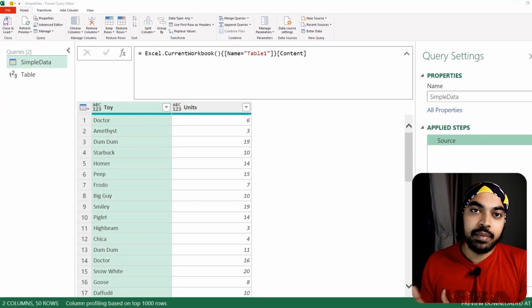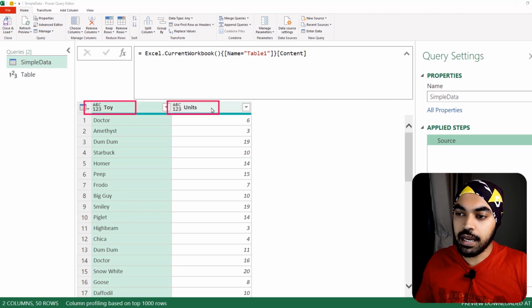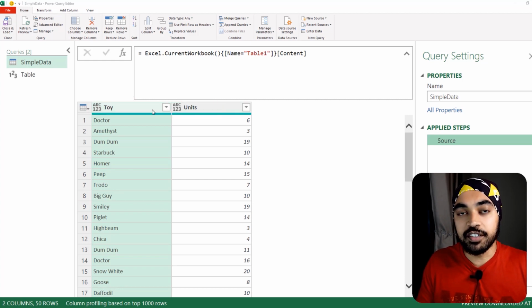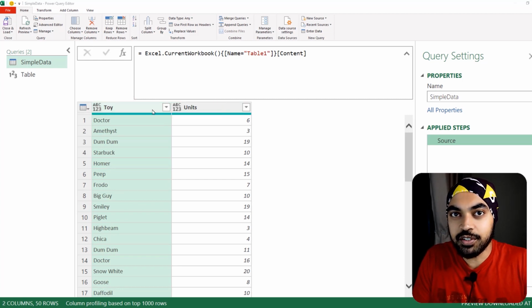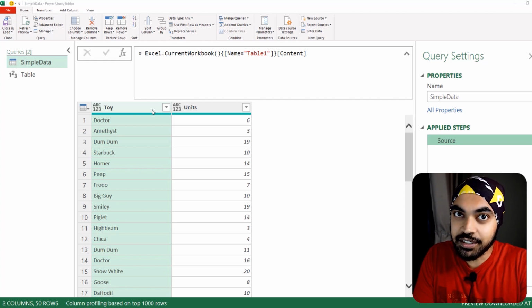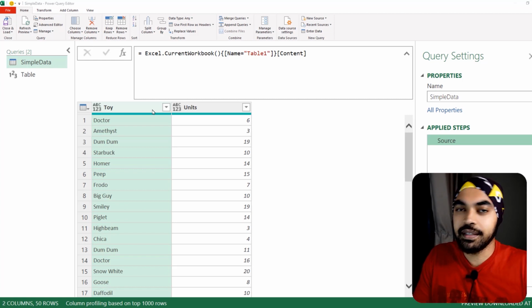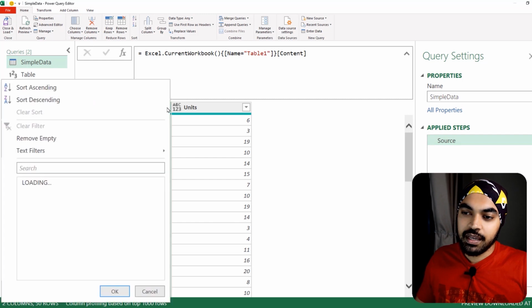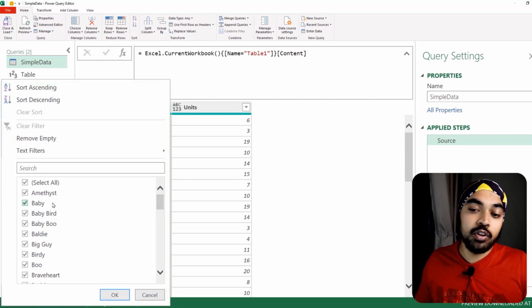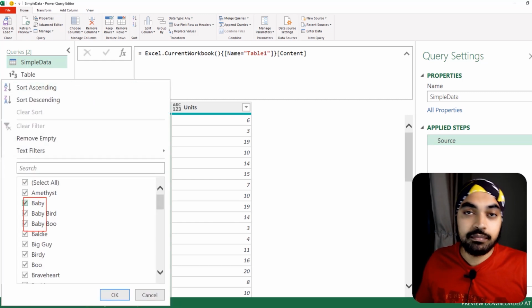All right, people, I'm in Excel, and I have simple two-column data: the toy and the units. Perhaps I'm just trying to apply filters. The filters I'm applying to this data are going to be case insensitive, and I will try to break my query and then solve the problem. Take a look. In the toy column, maybe I want to keep all the toys which contain the word baby, and let's just start with that.